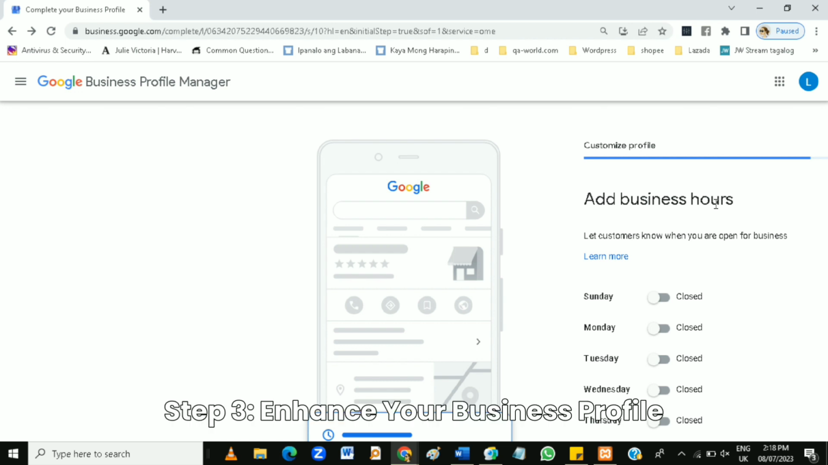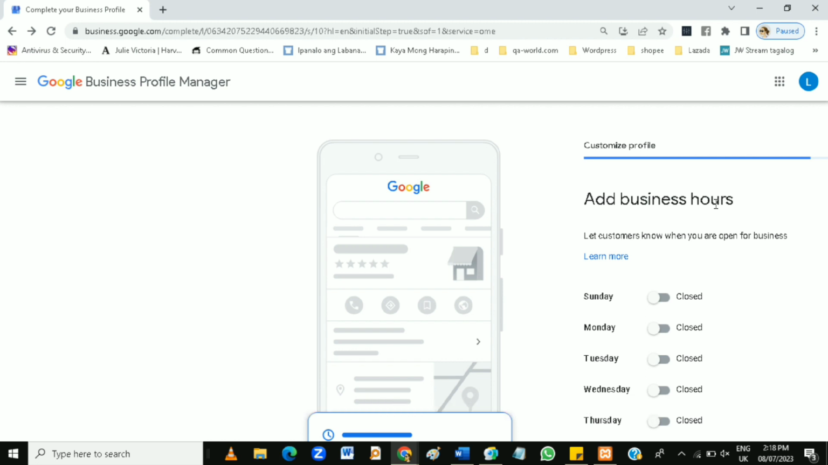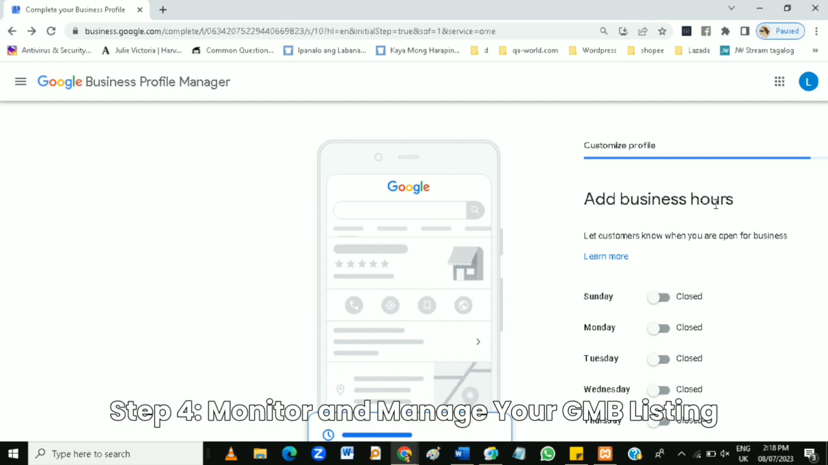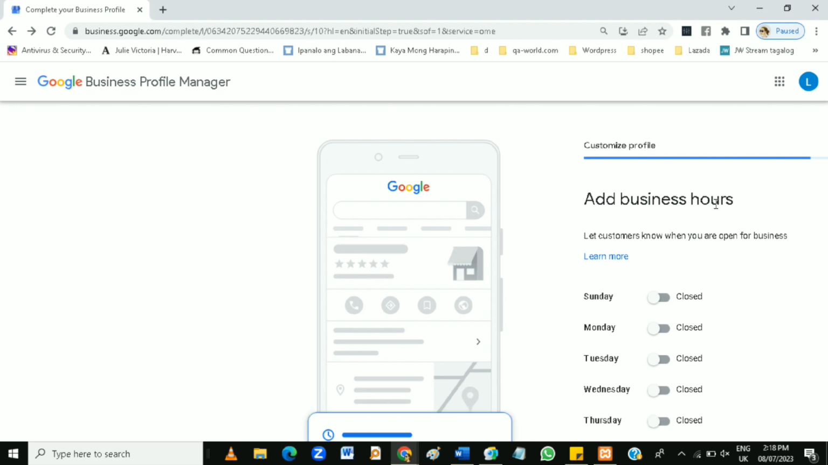Then step 3. Enhance your business profile. Add high-quality images that showcase your business products or services. And last, monitor and manage your Google My Business listing.